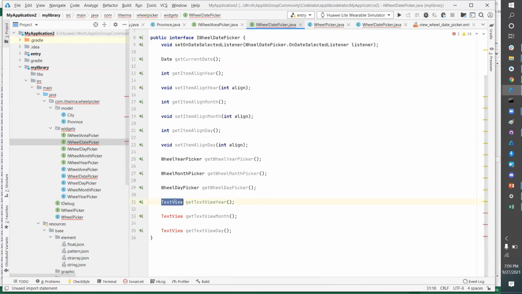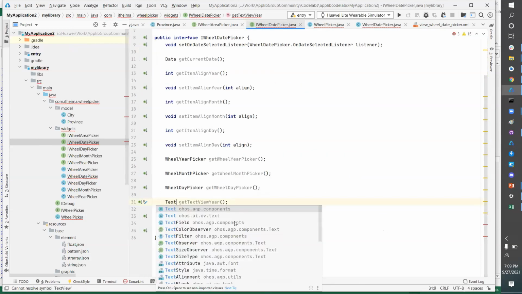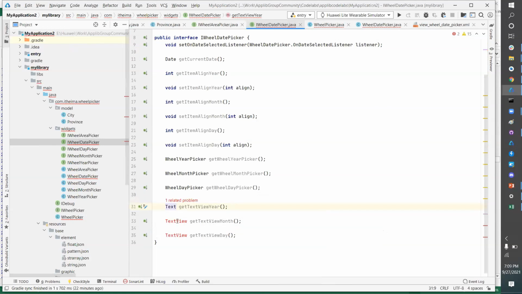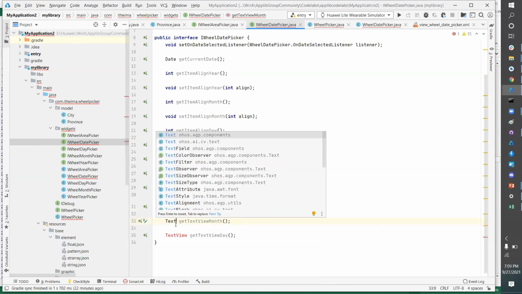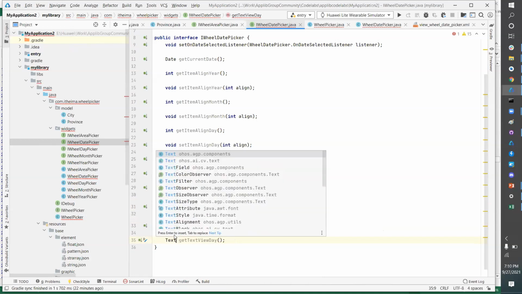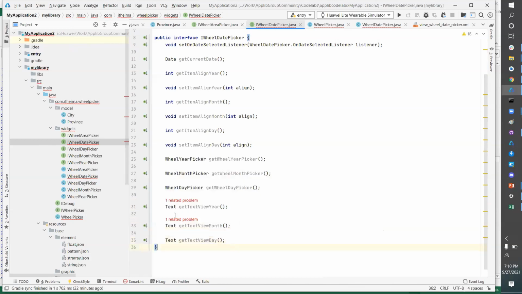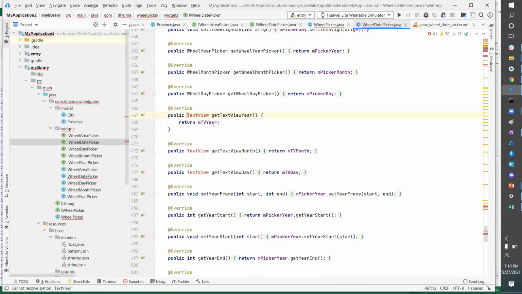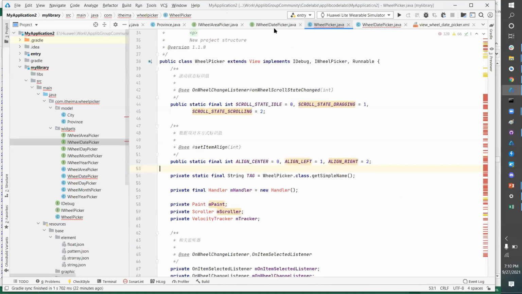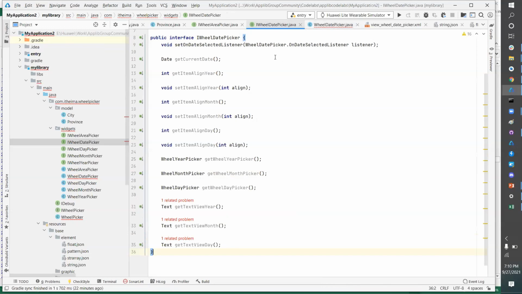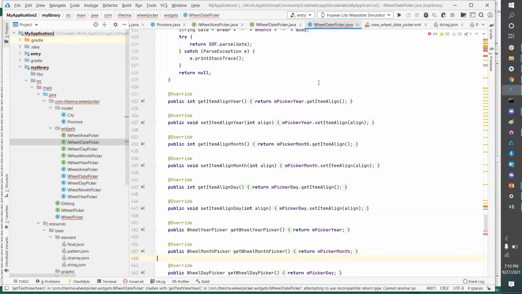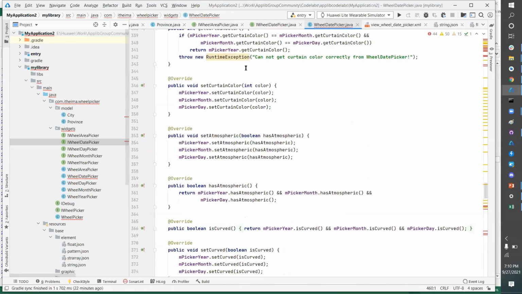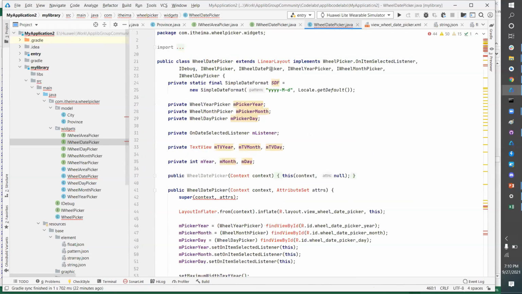So now, wherever it was there, we'll replace it. Now it's saying one related problem. And what is that? If you have noted, it jumped from I will date picker.java to will date picker.java. So basically, this is a class where this interface has been implemented.